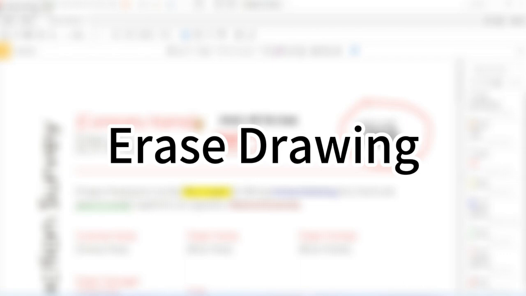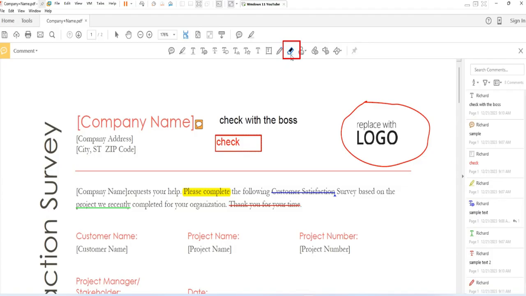Erase Drawing. Click Erase Drawing, click and drag your cursor over the drawing until you erase the portion which you want to remove.